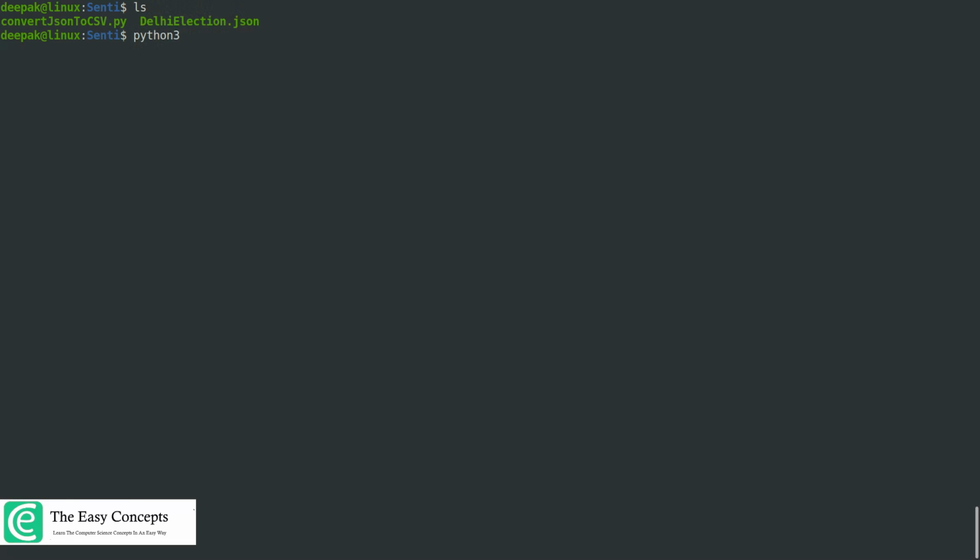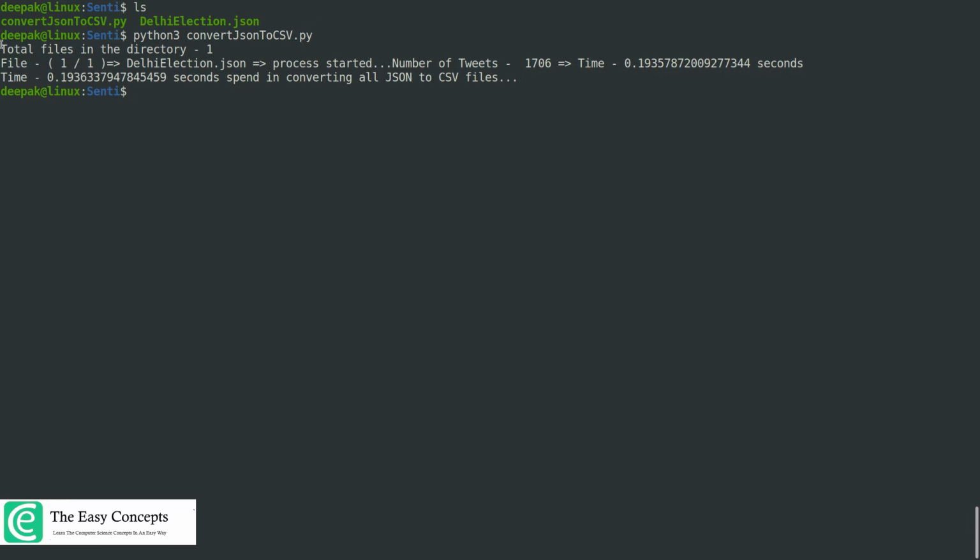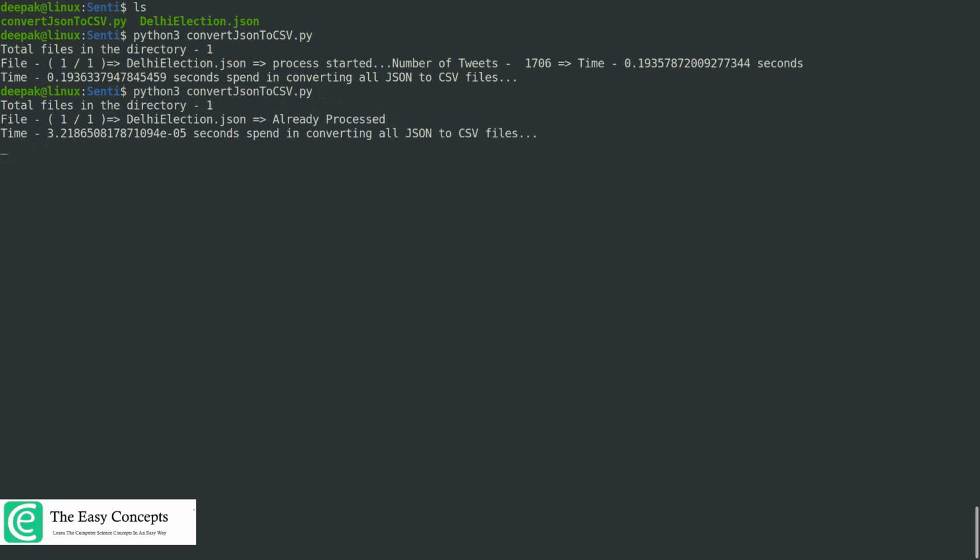I will run this program, convert JSON to CSV, and now you can see it is saying that the total files in the directory is 1, which is this file. Now it is converting this file, and there are 1706 tweets. It has taken 0.19 seconds. If you have multiple files, it will convert all those files into CSV files. If I run this program again, it is going to show a message that this file has been processed already, so it's not going to process this file again, and it will save our time.